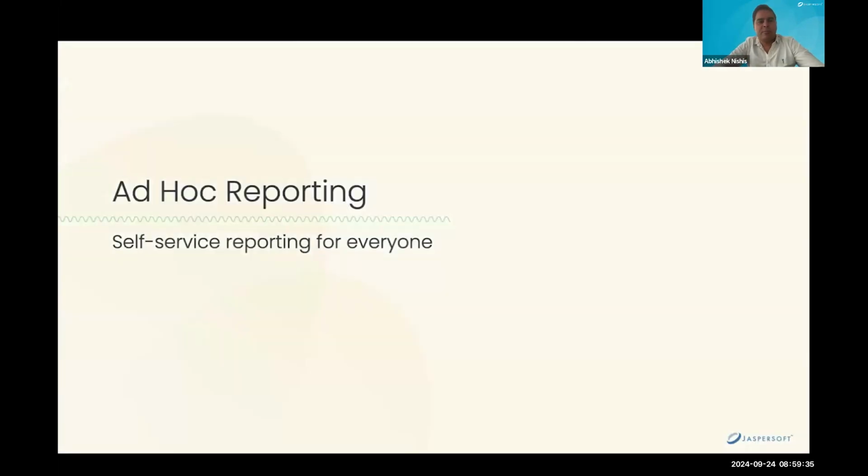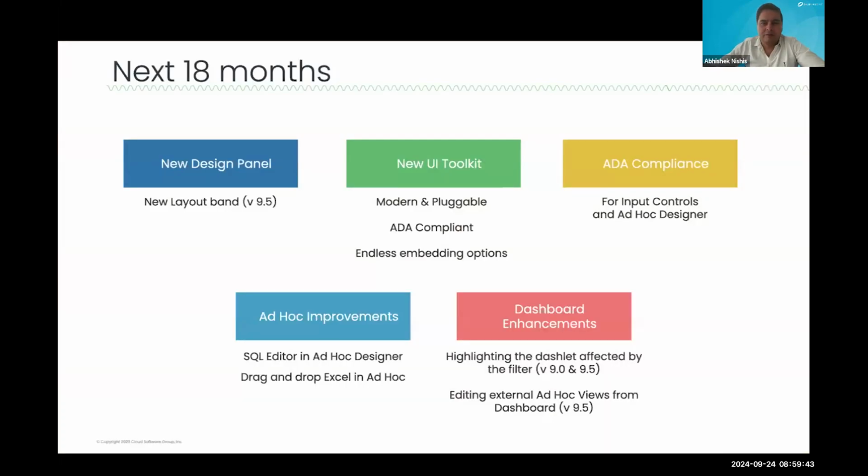Ad hoc reporting. This is the self-service reporting part, and there are things that we're building here, especially Visualize, and I will let Anna cover that right after this slide. But let's cover a couple of important things that we're doing. One is a new design panel. This is what Anna will demo very soon, and it is just to improve the usability of the ad hoc designer, and how it'll improve the user experience for a designer.